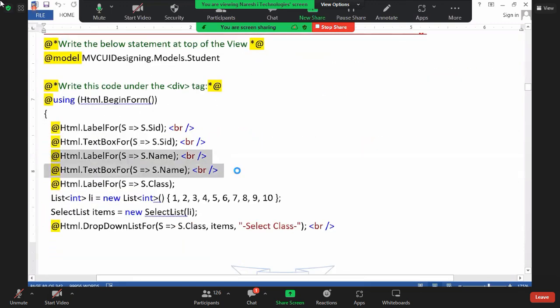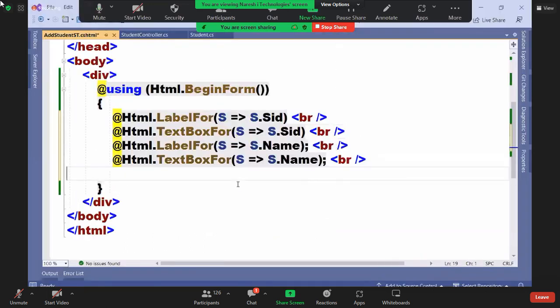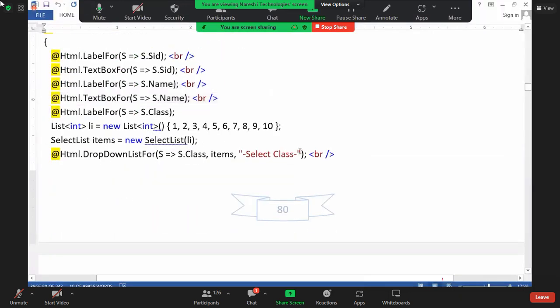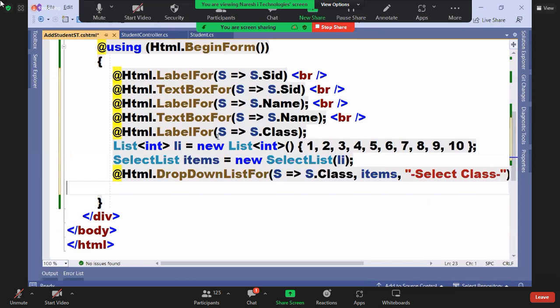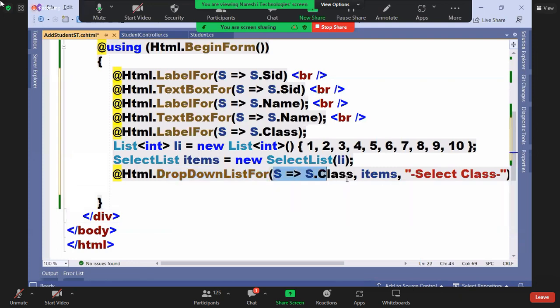Now create a name, s dot name. Next, class. For class, watch it. First label, afterwards list, afterwards select list. What I created? Drop down list, class. Same only here. Yesterday you wrote class comma class in the double quotes. Now you're directly taking from the model. That's it. Other than that, there's no difference.